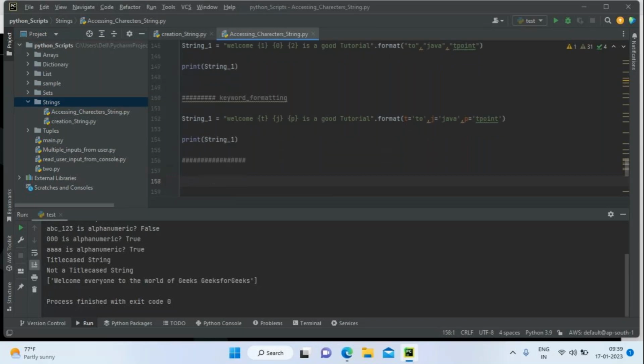I want to perform formatting for integers. We already know that we have to use the format method on the string. You can change to integer, you can change to hexadecimal, you can change to binary, you can change to float as well. Formatting for integers.